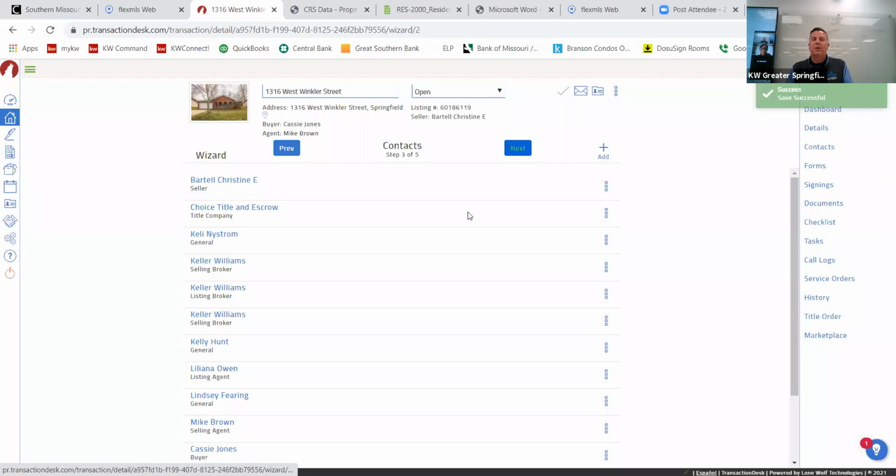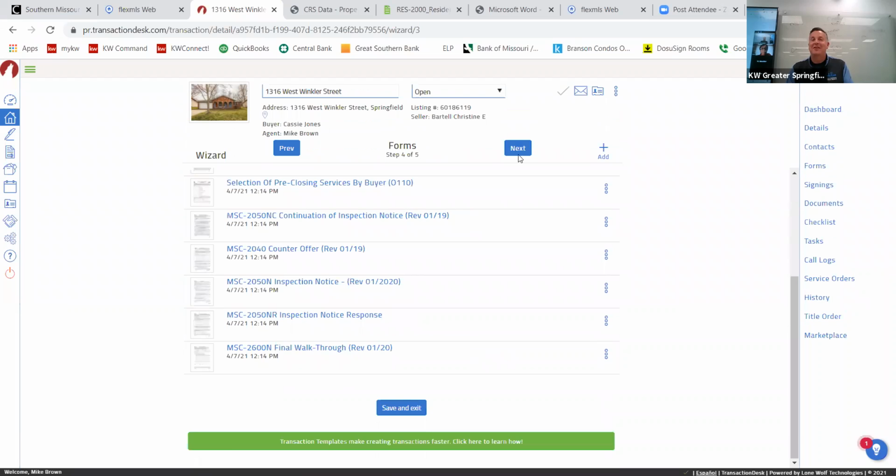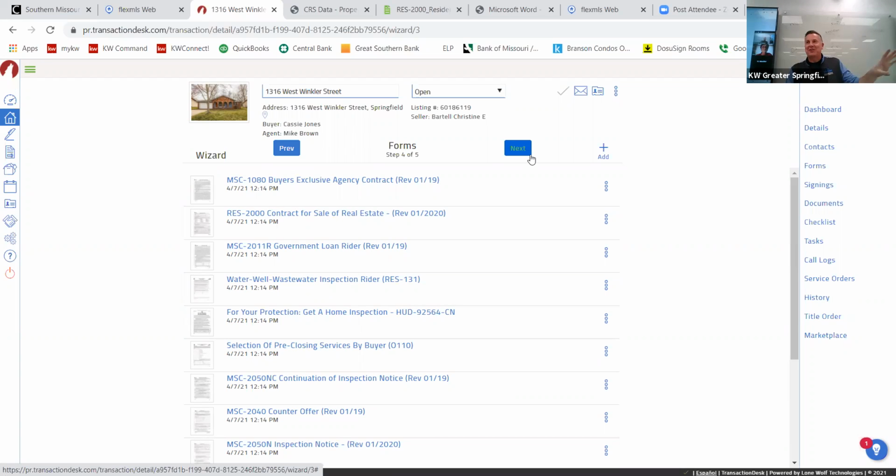Step 4. Oh, look, all my contracts that I need are already loaded. Every document I need is there. Those are actually forms. I'm going to show you how to set up the templates afterwards. Those are forms, which means they're fillable.